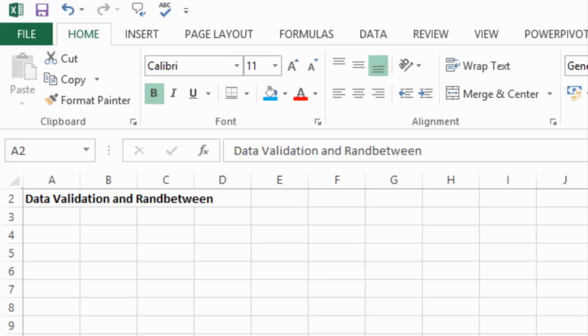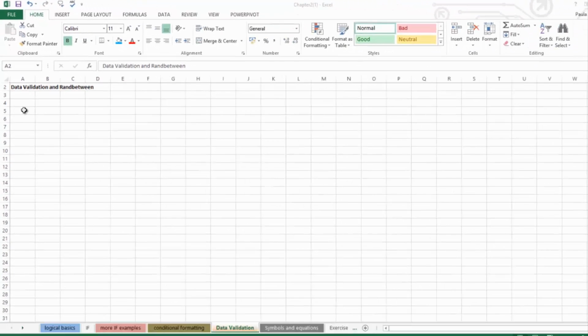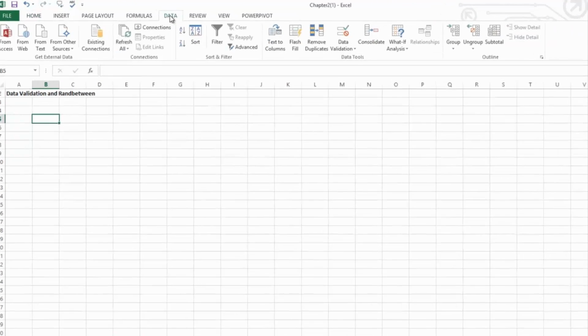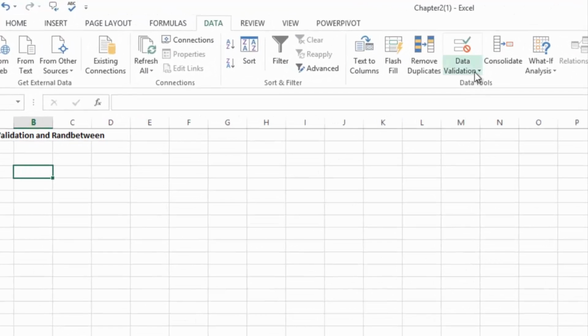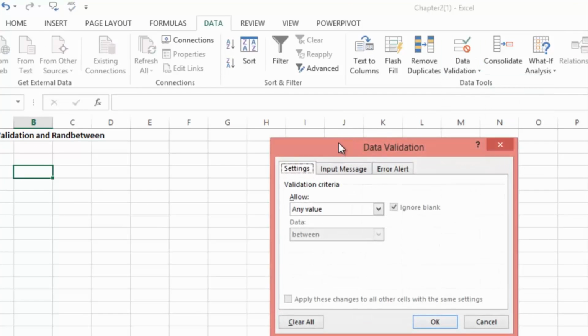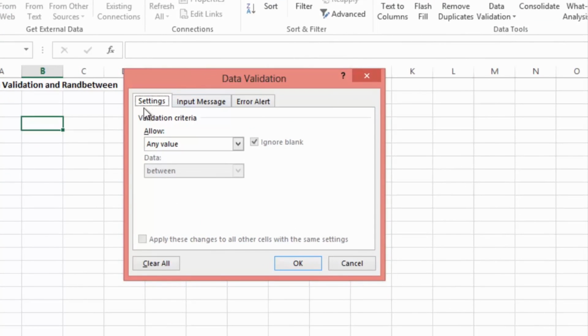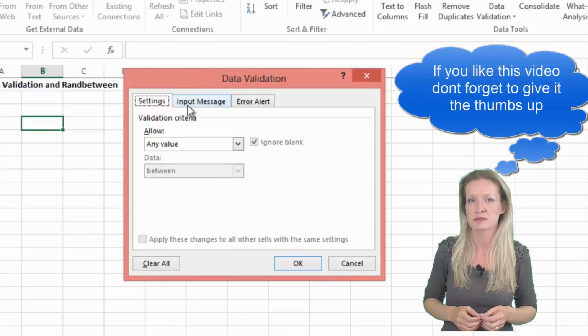The values you get from your data validation can be fed into other formulas to give different results depending on what's selected by the drop-down. So let's have a look at data validation. I'm just going to highlight any cell here. I'm going to go to Data, and Data Validation under Data Tools. And we get this little dialog box, and it's looking for your settings, an input message and an error alert.